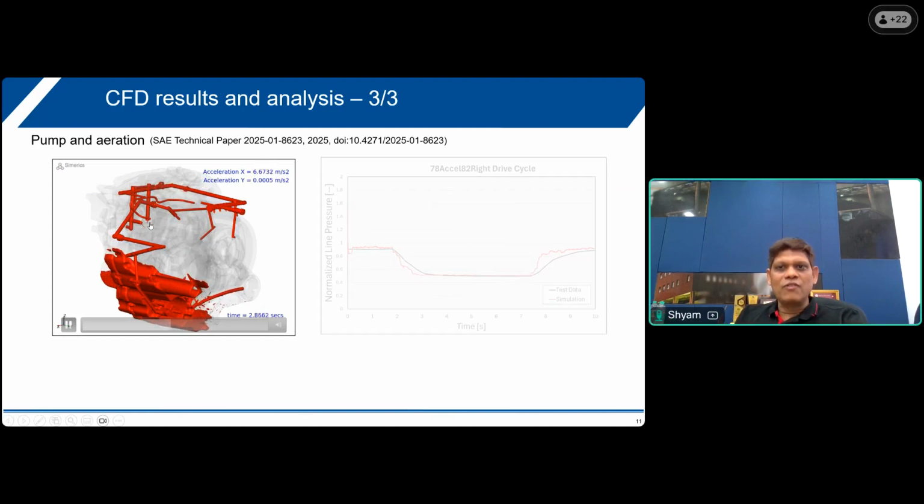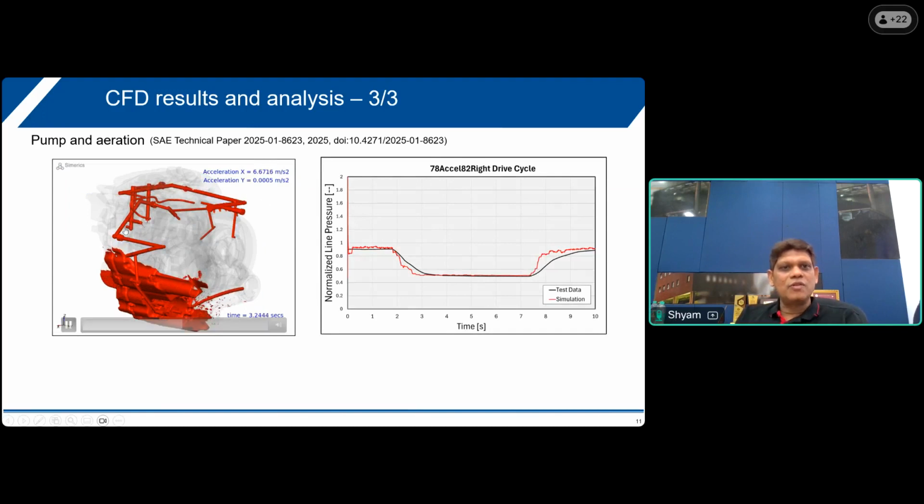So because of this, we have monitor points. This is the line pressure at one of the main lines at the outlet of the pump. This is the normalized line pressure. Before aeration starts happening, line pressure is very high, very good. When aeration starts happening, the line pressure reduces and remains flat. Then when the deceleration stops and the sump oil level comes back to normal, line pressure recovers and the pump starts delivering normal flow rates. So we could compare very well with the test data.